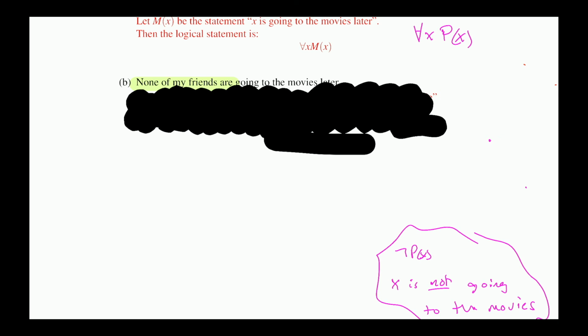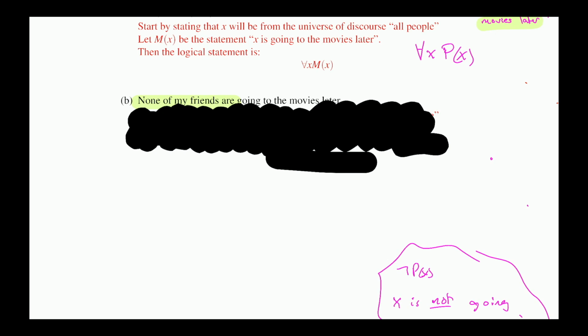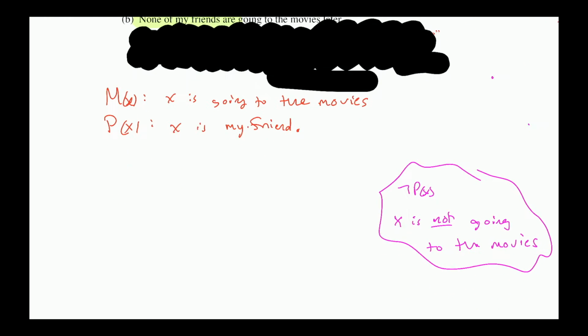Okay. So none of my friends are going to the movies. So we do need movies, right? So we will use M of X, X is going to the movies. And we need a friend. Let's use P of X for X is my friend. I could have used F, right? X is my friend.